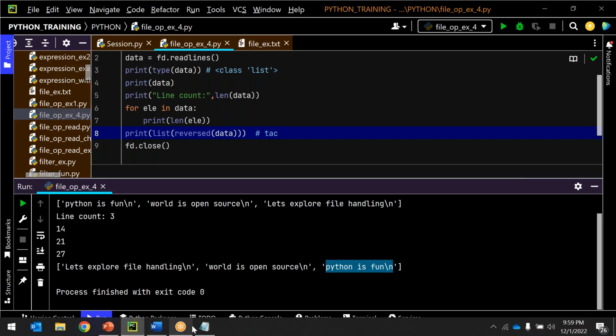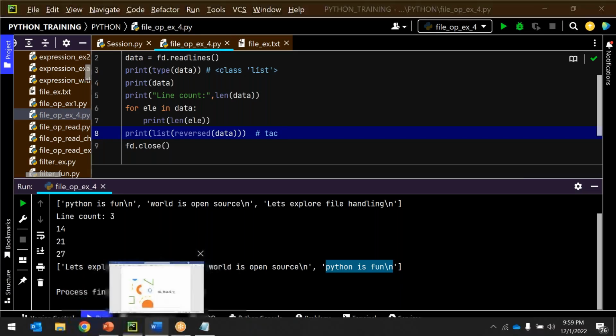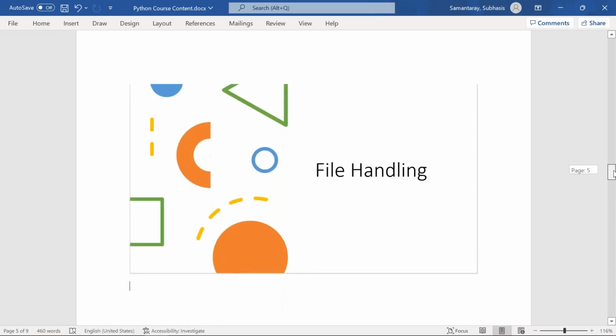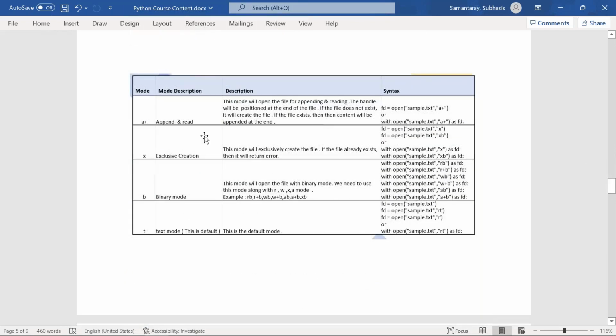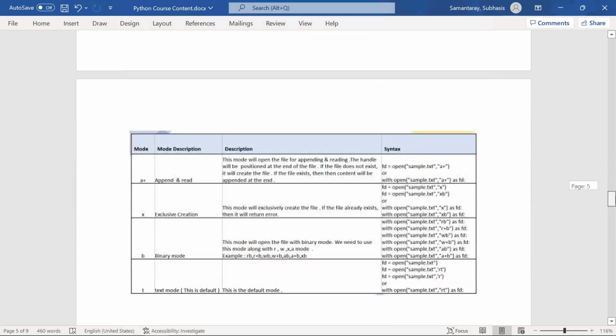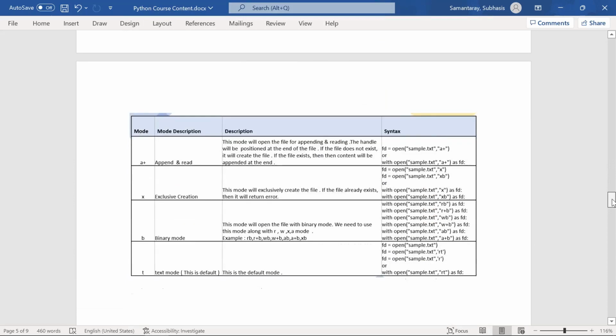Now, before we proceed further, let me tell you the various modes of the file. I have taken quick notes here and will explain them. A plus is append mode, append and read. X as in exclusive creation, we can create the file exclusively. B as in binary file. T as in text mode. Similarly, A plus is append and read, the same thing. I've copy pasted it twice.